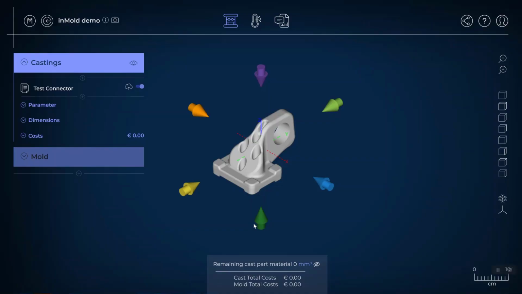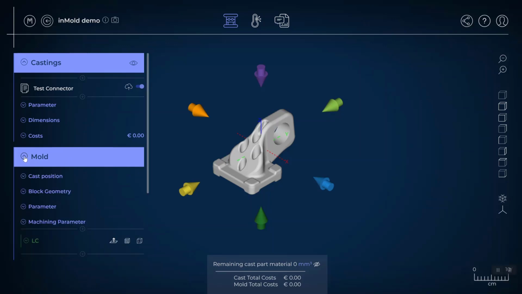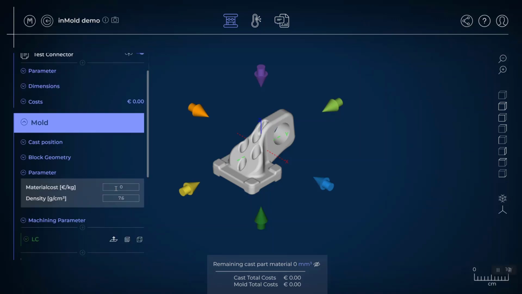The calculation function in inMold enables fully automatic calculation and updating of costs when the shape of the mold changes. Under Parameters, enter the current material price and the density of the material. With the calculated volume, the material costs for the mold are automatically calculated.